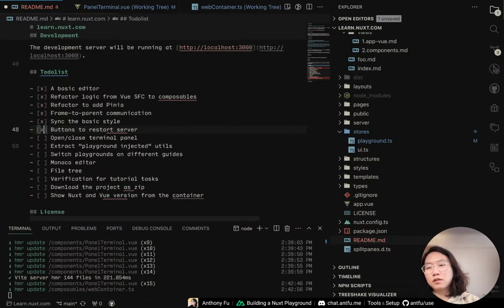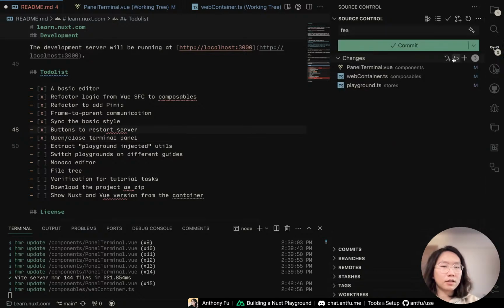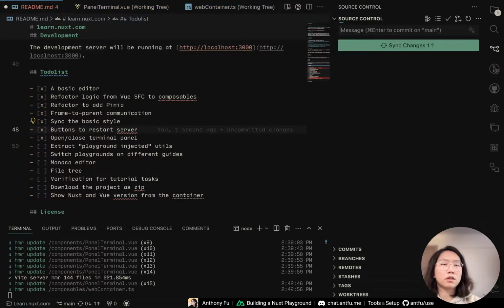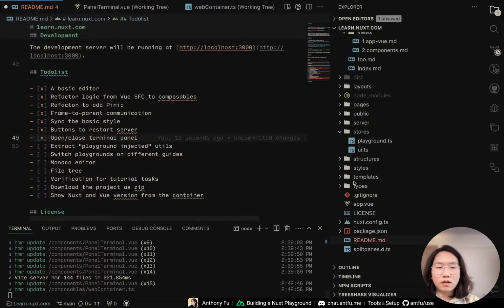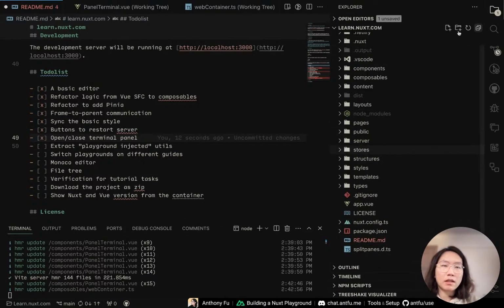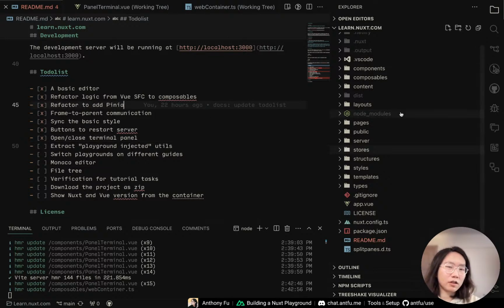So the button to restart the server is fine, and close terminal panel is fine. And here, to restart server, okay. And I will tweak the design a little bit later. So now let's talk about the, wait, I have one file once. Okay, I forgot to commit this file, but it's fine.